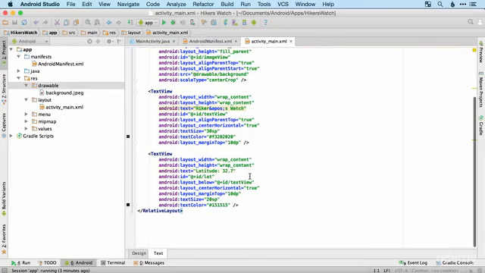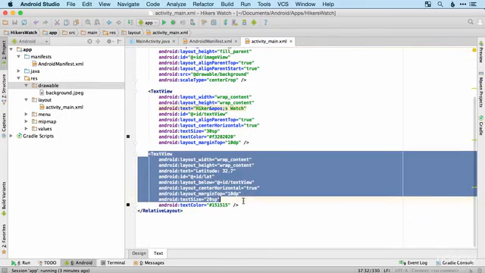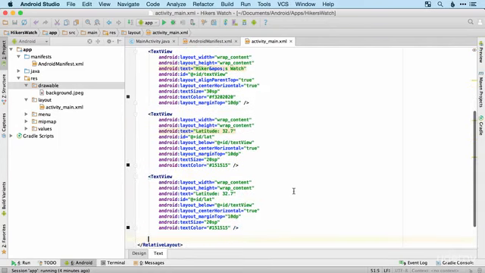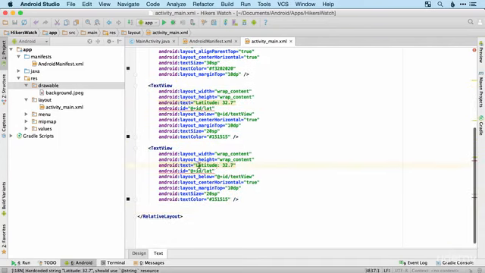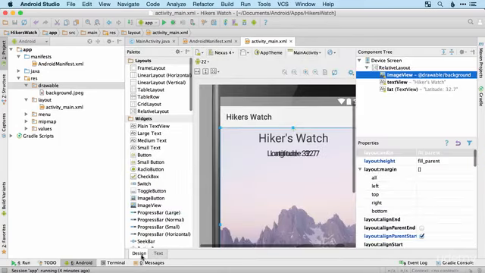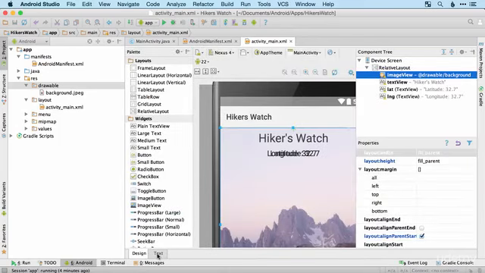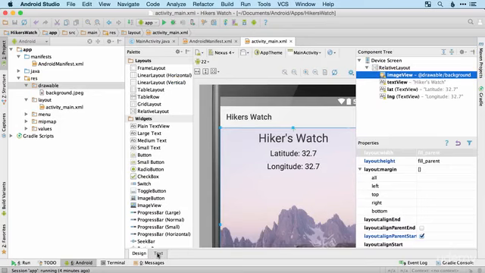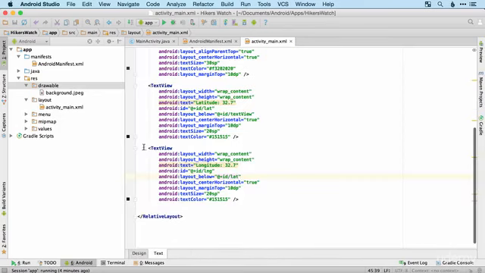Now, to add another one, rather than add all those settings in again, I'm just going to copy and paste the text and change what we need. So this one's going to be longitude, and I'll change the ID to lung. And then let's have a look. Ah, yes. So we do need to change that this one is not below text view. It's going to be below lat. That's better.